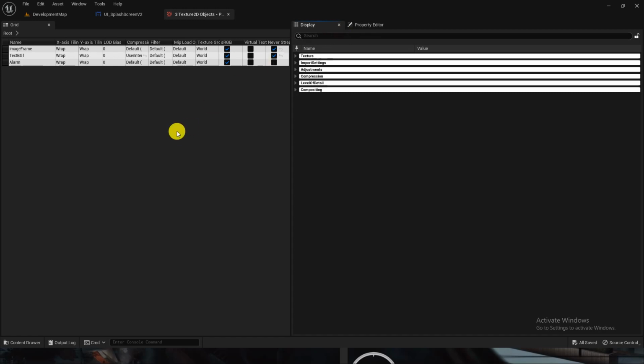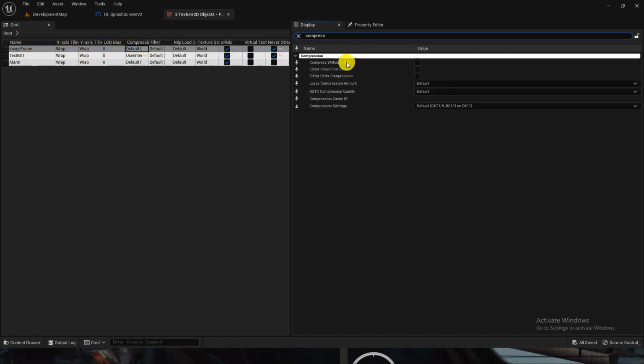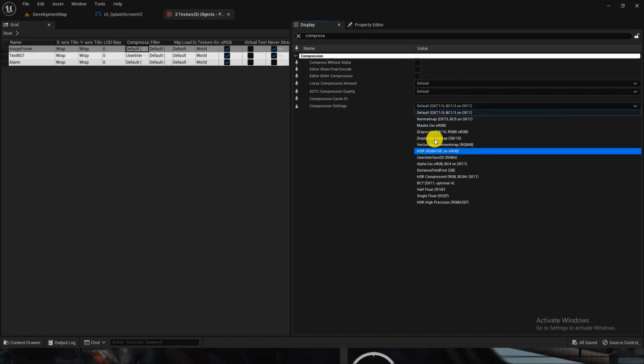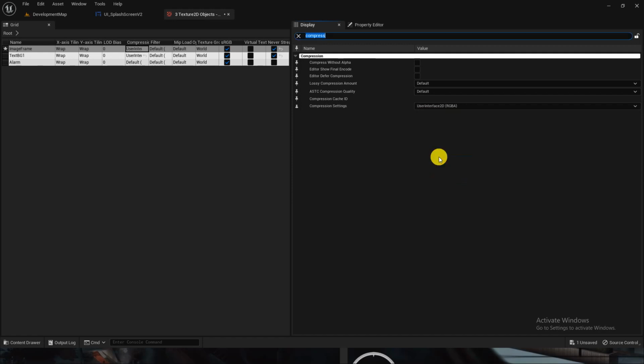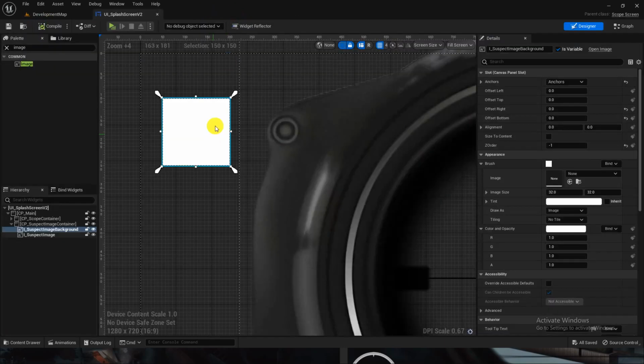So I do want to change the compression settings. Right now it is a different compression setting. So by default it is saying something else, so I just have to choose the user interface one. Just do that and it will do the task. Save it and close it, and okay, now it is done.